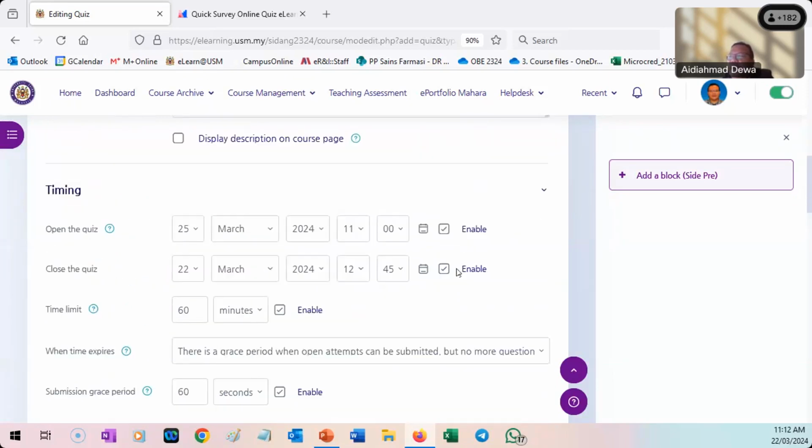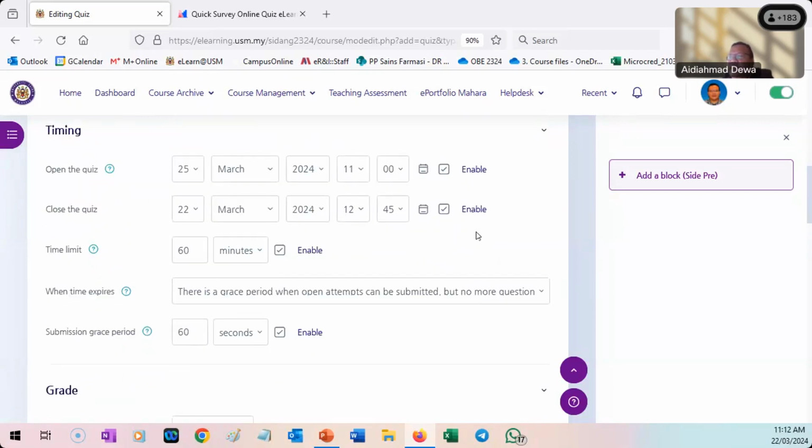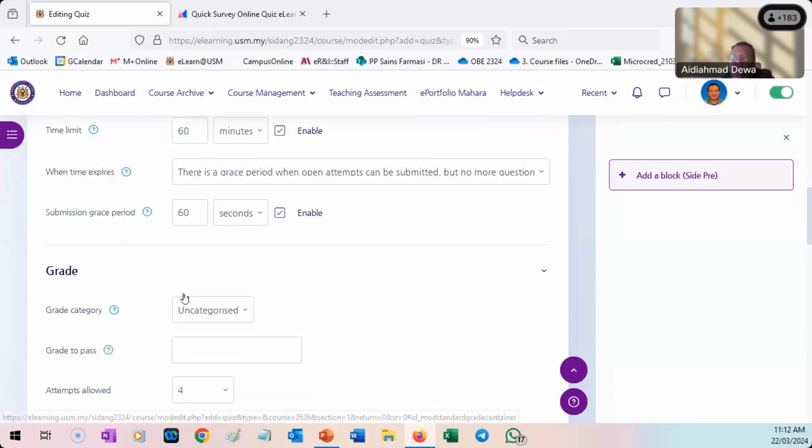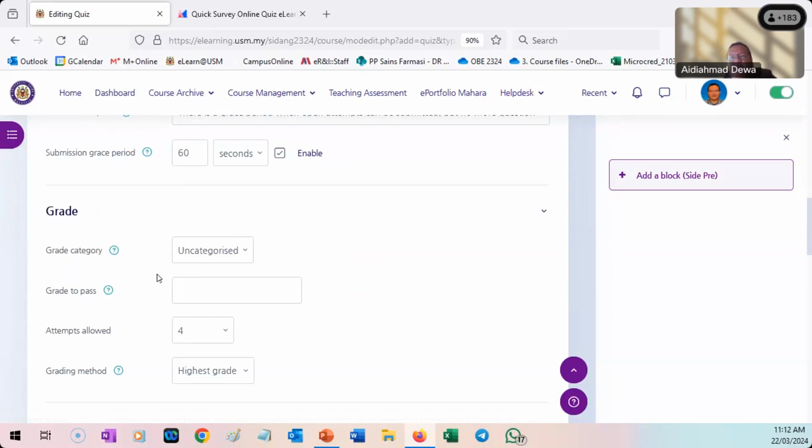And for this one I will not be so strict. I will just enable the start time, but this one I will disable. So they have the whole time. Any time of their free time, once they have finished the topic, they can go back to the quiz. Then they will self-attempt, then they get feedback, and it depends on the setup.